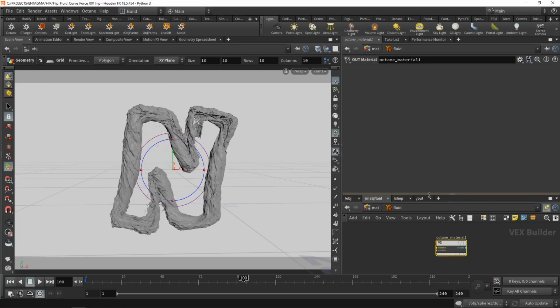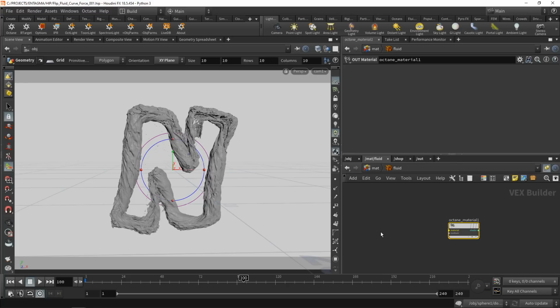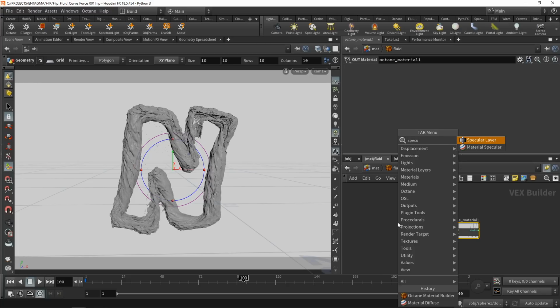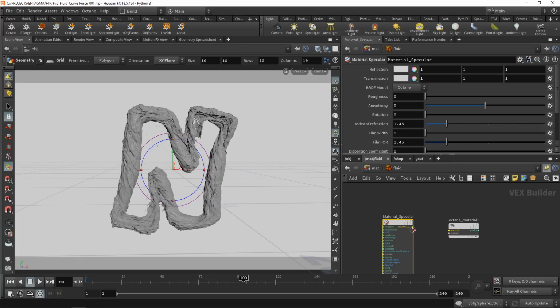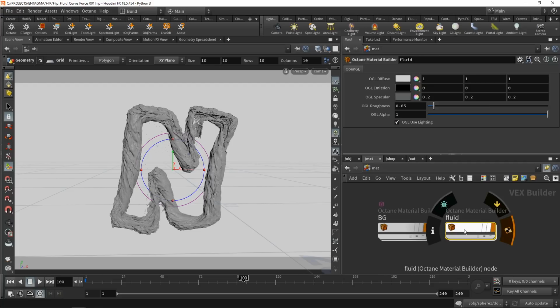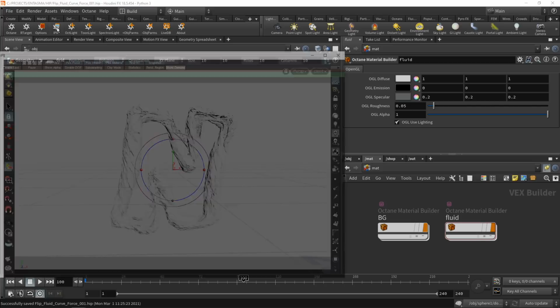And also let's create an Octane material builder, which we're going to call fluid. Dive in there, and in here I want to do a few things. But for the first time, let's just go with a very, very simple fluid, just dropping down a specular material in here, wire that straight into the out node, and maybe set its index of refraction to 1.33, which is closer to water. Go up one level and drag the fluid onto this fluid mesh here. Again, let's save and hit the IPR button.